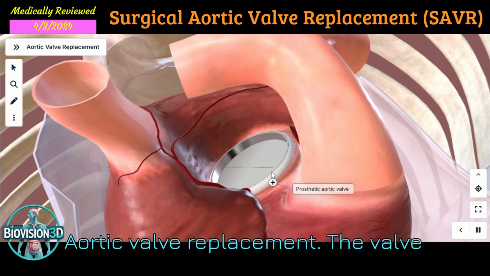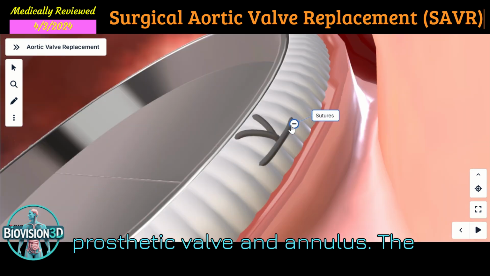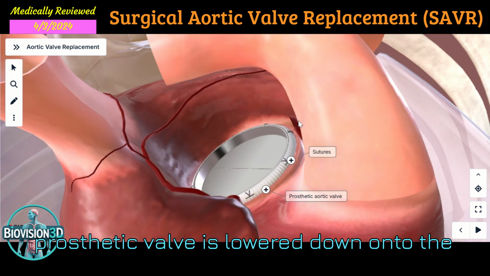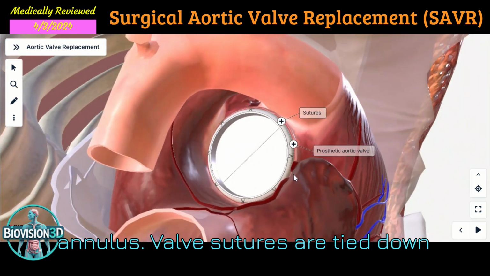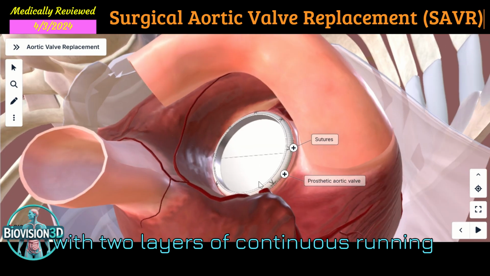Aortic valve replacement. The valve sutures are then placed through the prosthetic valve and annulus. The prosthetic valve is lowered down onto the annulus. Valve sutures are tied down circumferentially. The aortotomy is closed with 2 layers of continuous running sutures.